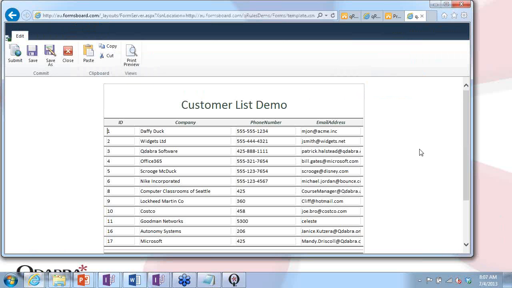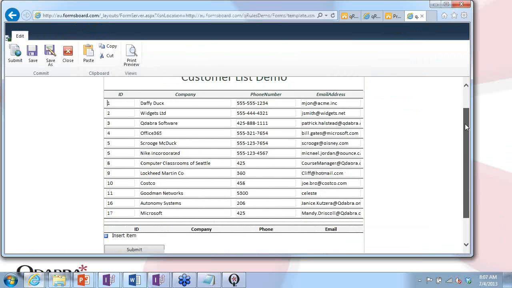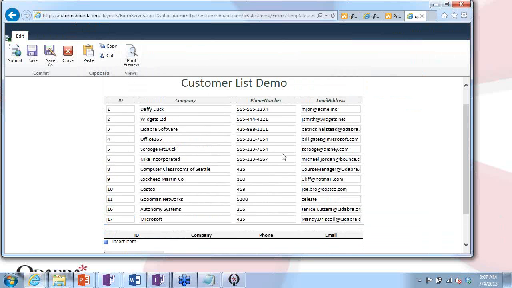There it is. So I've got my customer list here, and you can of course remove the ribbon, and you can make this a web part that works in your form. And here I'll just go in here and I'll edit one of these items. I'll edit, let's say we'll edit autonomy systems here, and we'll add LLC to it.